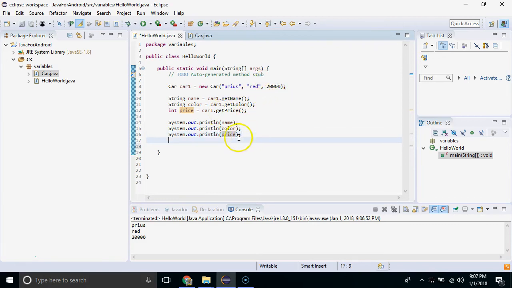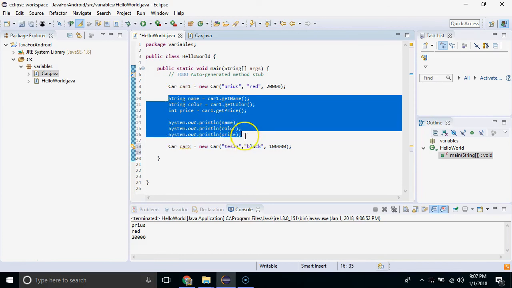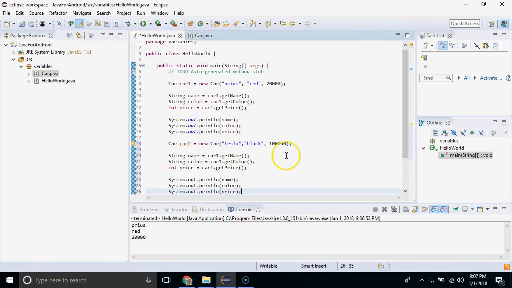Let's create another car. Let's call it car2, and similarly we can create another car. I'm going to create a Tesla, and I'm going to give it a color of black, and the price is, let's say, 100,000. Now if we repeat the same methods for this car, let's see what gets printed.